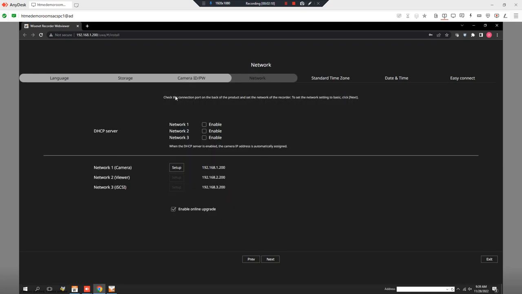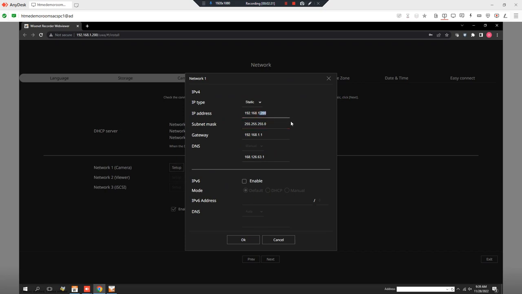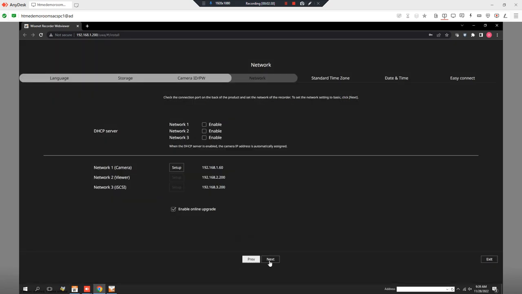Next, I'm using network port 1 and I don't want to use DHCP, so we'll leave it as it is. Previously, all the NVRs had DHCP enabled automatically. In the new ones, by default, it is disabled. I'm going to leave it disabled. The network port, I will change it to 1.60. And you don't have to change any of them except the subnet mask and gateway as per your network requirement. If you're connected to the internet, you can have online upgrade. If you're not, you can skip it.